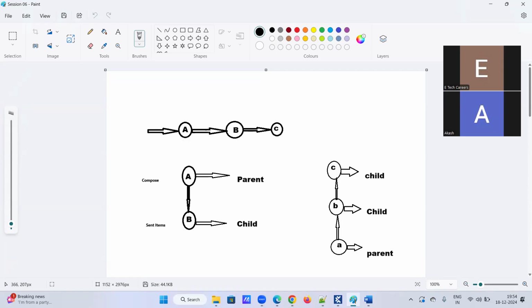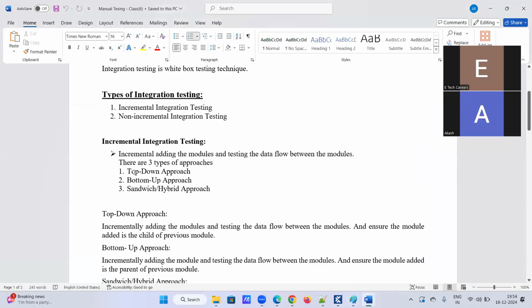So we don't integrate all the modules at once. We integrate the modules one after another, which is called incremental integration testing. Again, incremental integration testing approaches are of two types: the top-down approach and the bottom-up approach. The sandwich or hybrid approach is the combination of top-down and bottom-up.